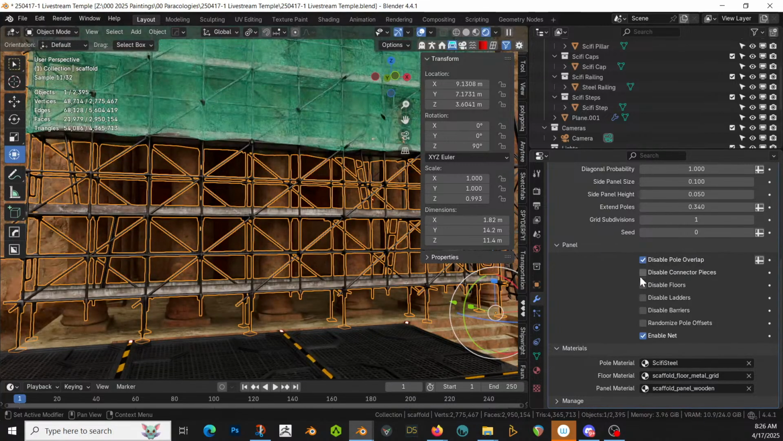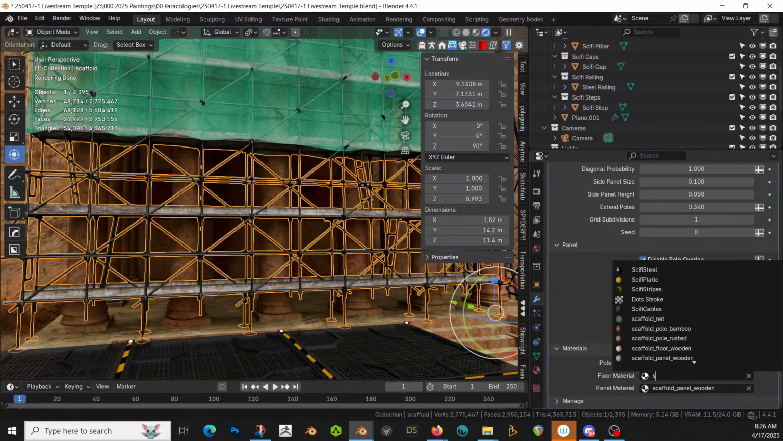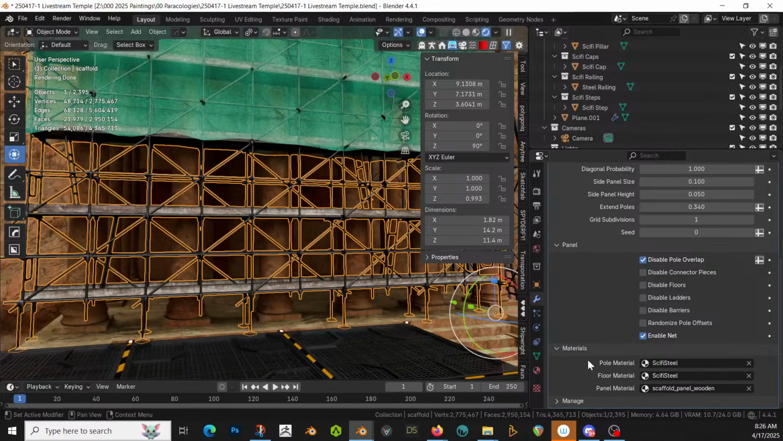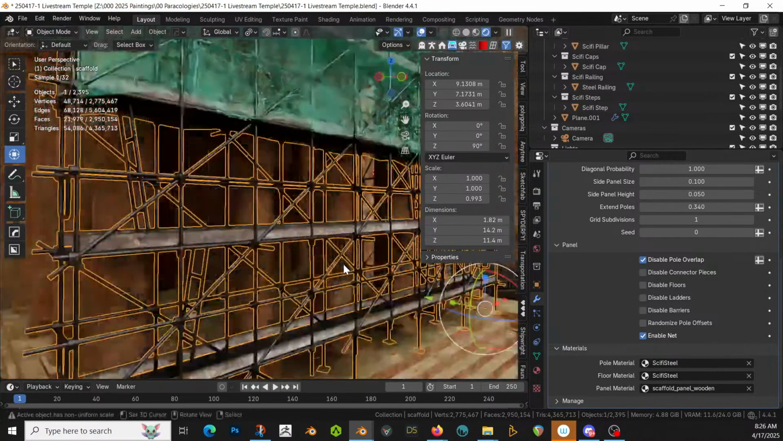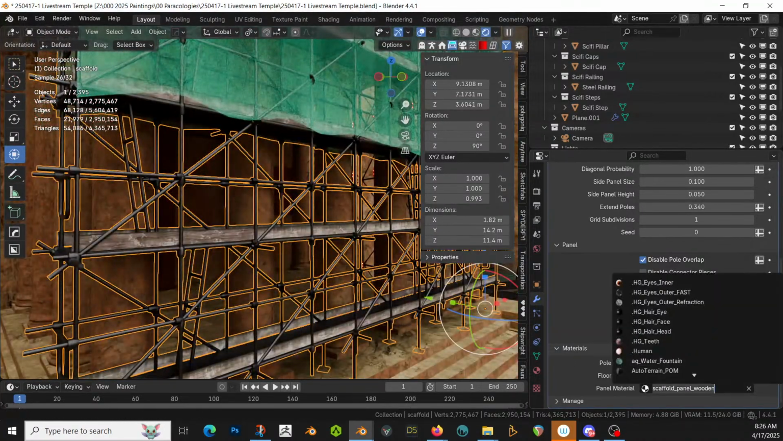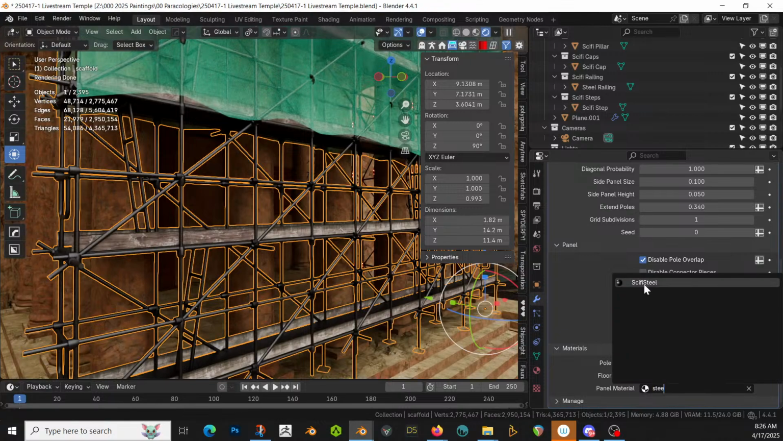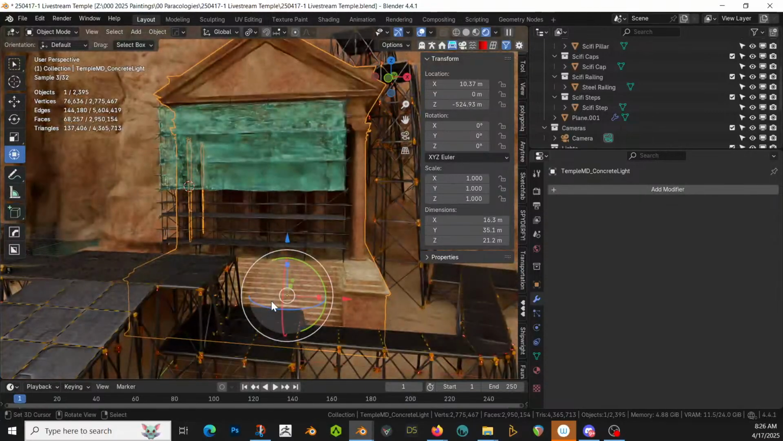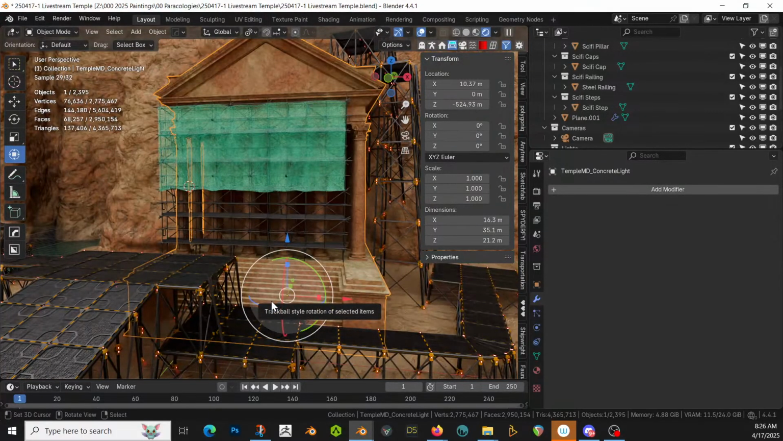Yeah. Floor material, also steel. Panel material, sci-fi steel. Makes them all kind of more even with our other stuff. Cool. Yeah, that looks good.